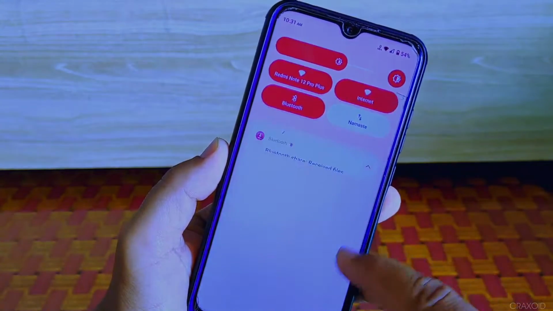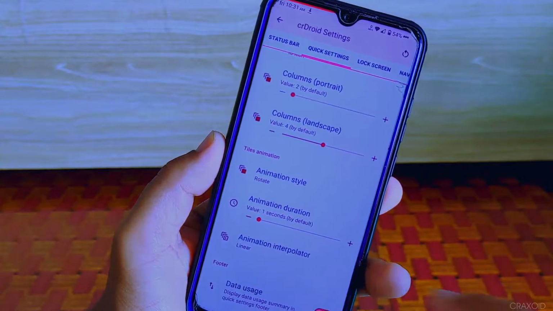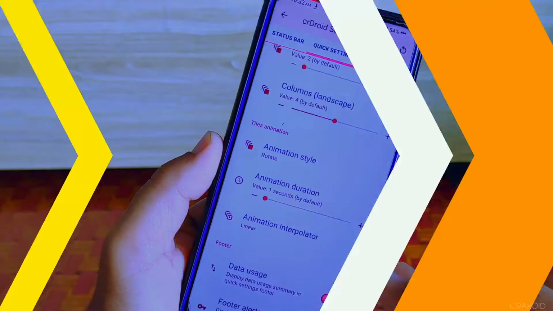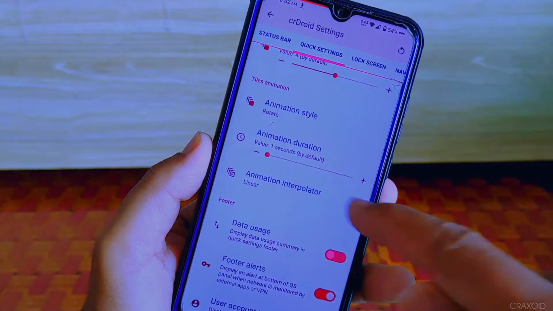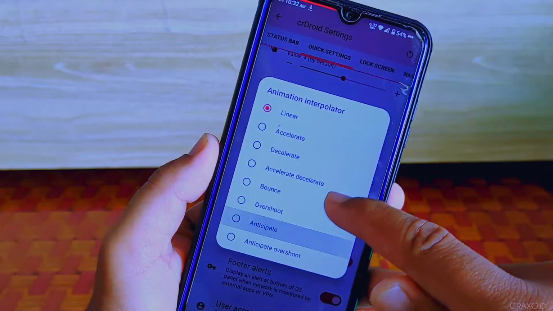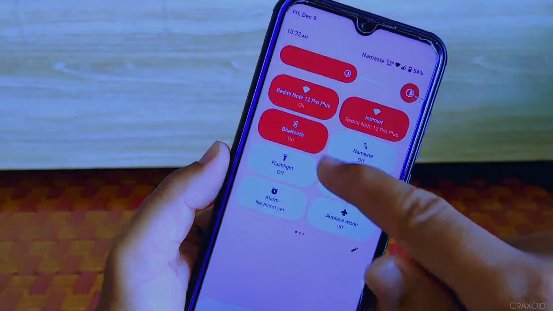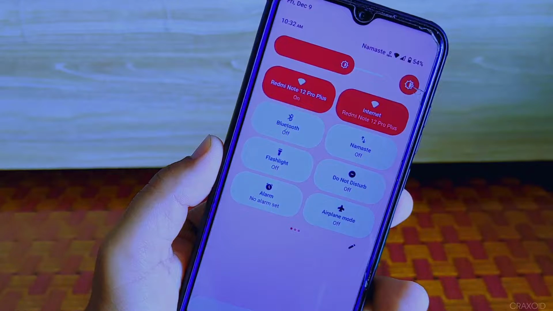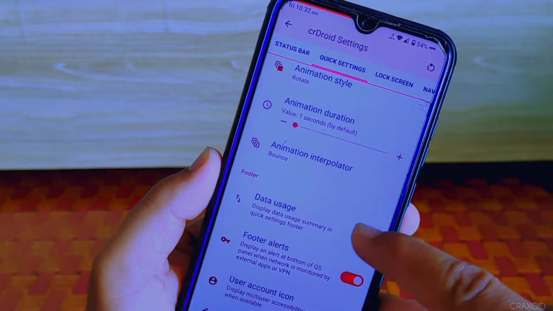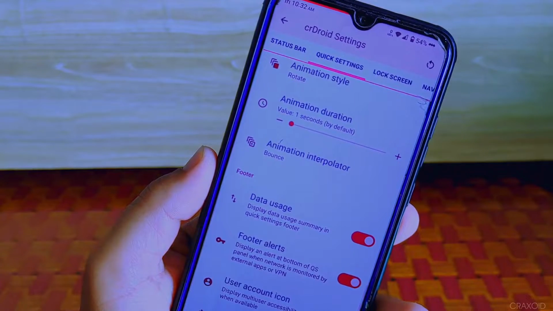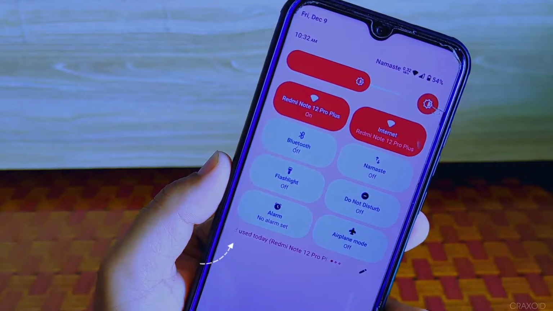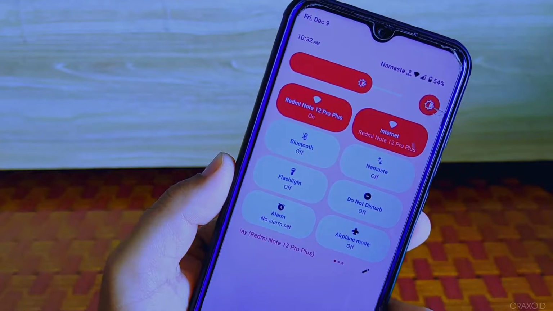Also, you can change the animation duration from minimum 1 second to maximum 5 seconds. Even more, you can change the animation interpolator. Total, there are 8 different animation interpolators present, and this enhances the animation. Footer. At last there is footer section. At first there is data usage option, and if you enable this option, it will display data usage summary in quick setting footer.